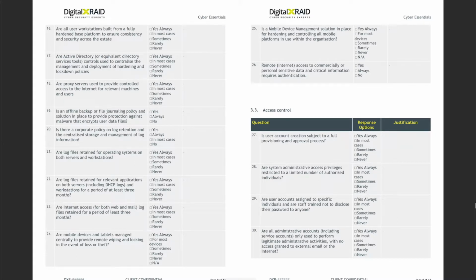Question 19. Is an offline backup of file journaling policy and solution in place to provide protection against malware that encrypts user data files? This is asking you if your data is backed up somewhere other than your office network. The reason behind this is if you were to fall foul of a crypto locker software or ransomware, for instance, then that would encrypt the local files on the machine and any connected shares. We're asking whether you have some sort of mechanism.